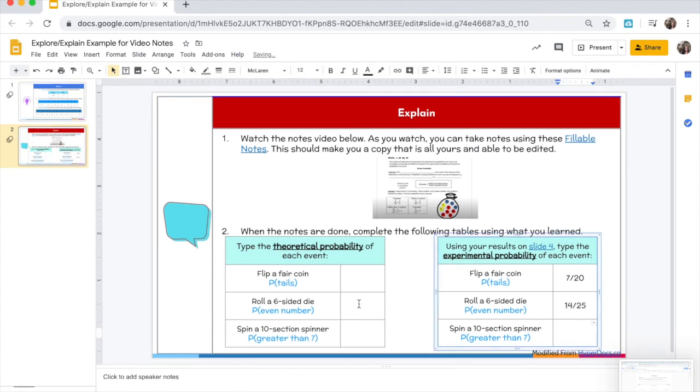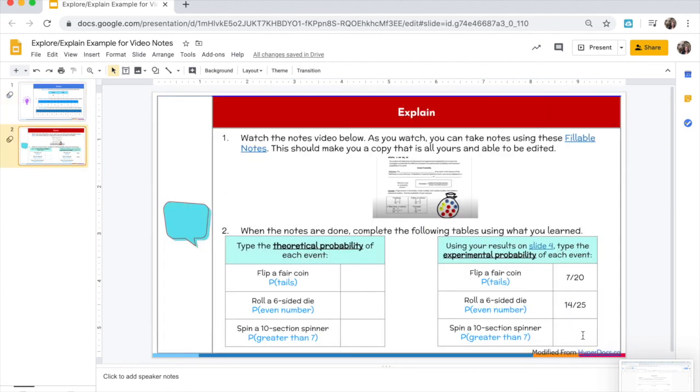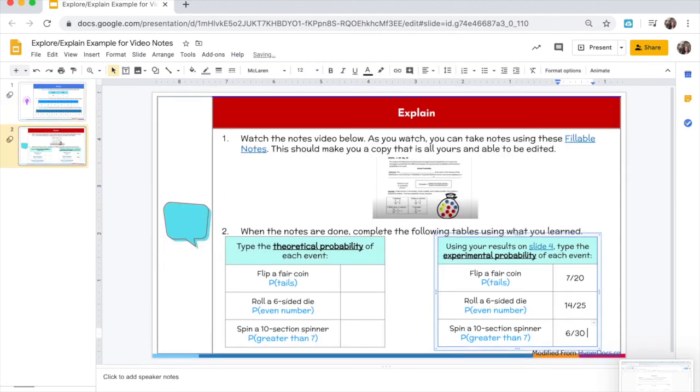And then finally, a number greater than 7 on the last set of data. So 1 plus 1 plus 4. So that would be 6 out of my 30. And that's the only one here that actually can be simplified, and that becomes 1/5. So now that I know these, and you're going to calculate these because you know how to do it, I'm going to end up comparing them on my slide for apply, and you're going to determine which one was higher.